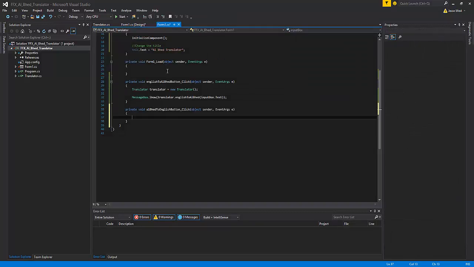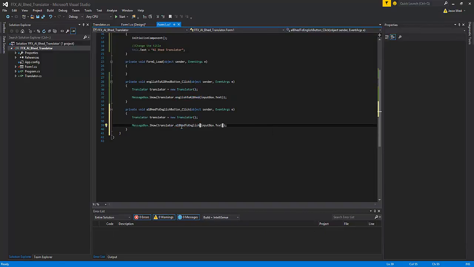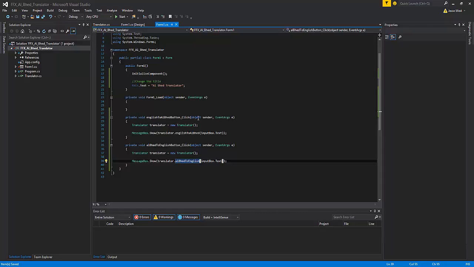And we'll do the same thing for this one. We'll just double click this, and we'll just Control C, Control V. This will be our Bhed to English. And that should be pretty much the gist of everything.